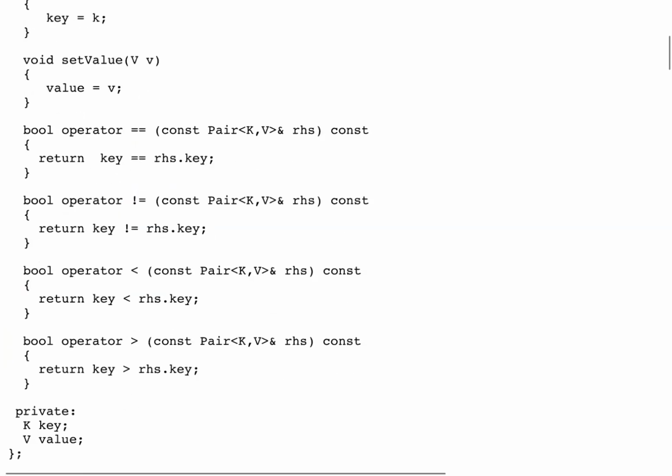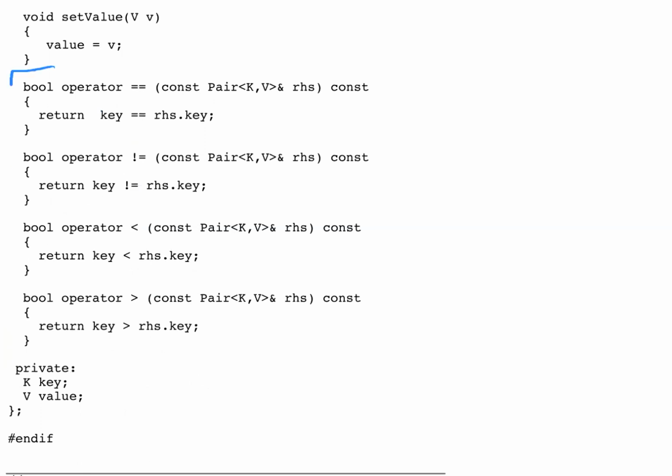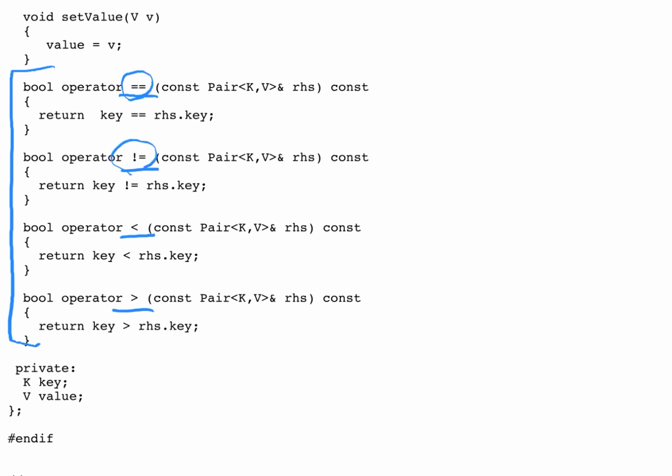Okay, and then we overload these operators: equal, not equal, less than, greater than. These operators are member functions. Remember that in the employee class, we overloaded the comparison operators by implementing friend functions. They were not member functions, but here these operators are member functions. They are member functions defined in the pair class template.